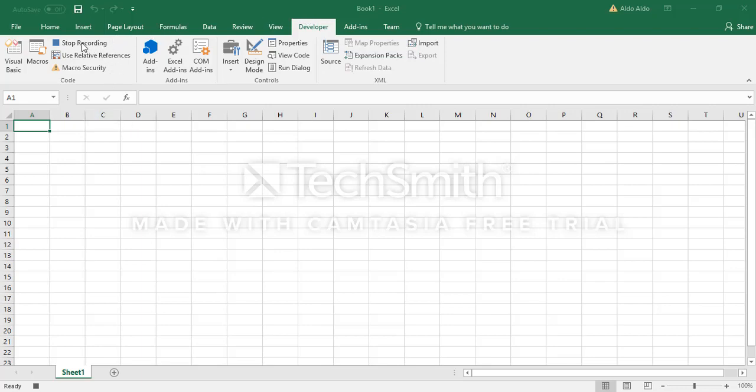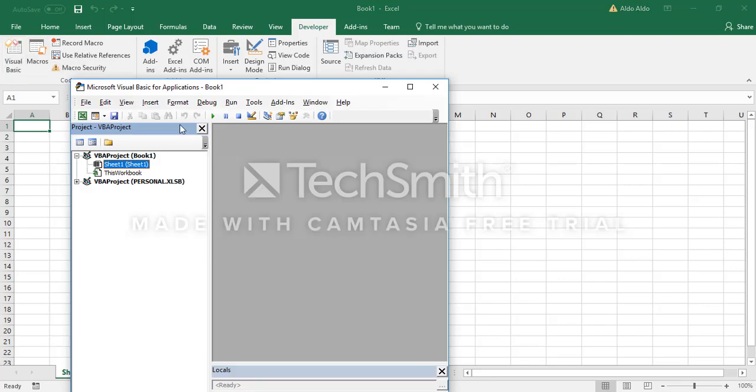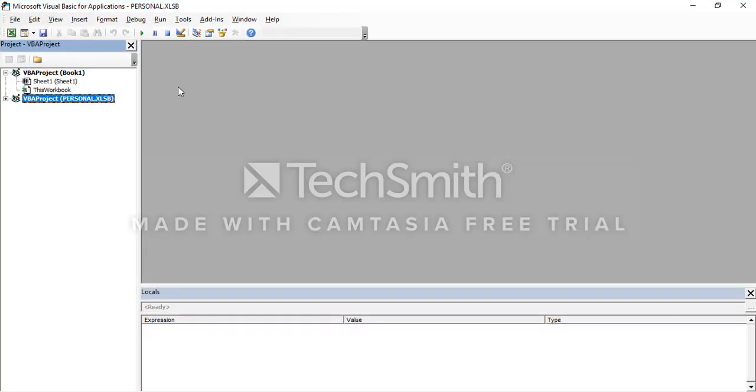Once you click on that, it will try to record anything that you do in here, but because this is just a dummy macro that we're making, we can just stop recording. Hit on that, and if you click on Visual Basic again, now we have personal.xlsb. It now has 2 projects instead of 1.